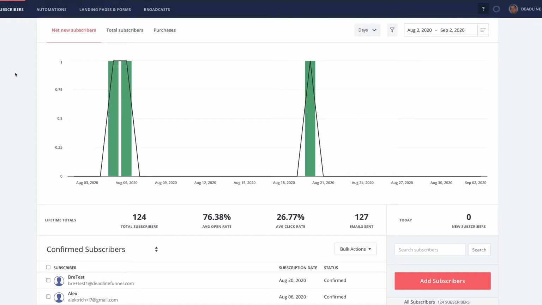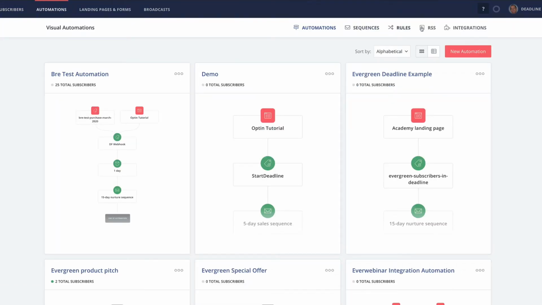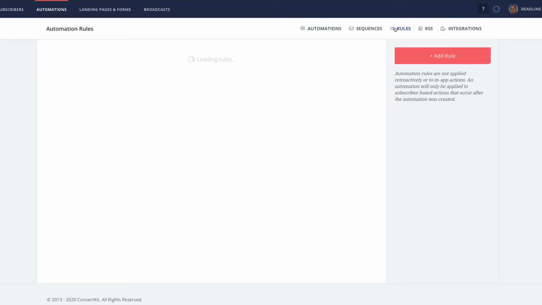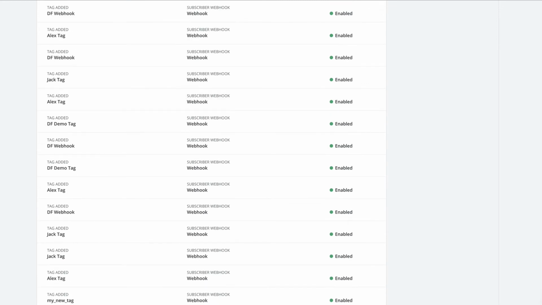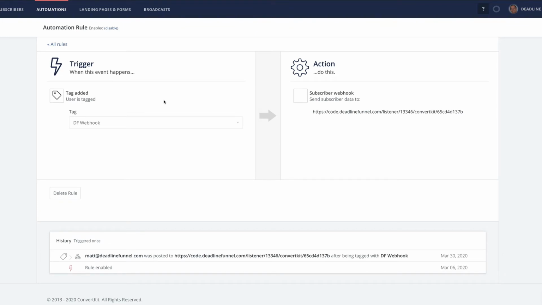Okay, so next, let's talk about Convertkit. So Convertkit's a little bit different. The process you'll use with Convertkit is that you'll actually go into the admin, go under automations, and then rules, and then go find the webhook in that list of rules. It will probably be near the bottom. You will click on that, and then somewhere at the bottom of that page, it comes up with the details of the trigger on the left-hand side and the webhook that's fired on the right-hand side.